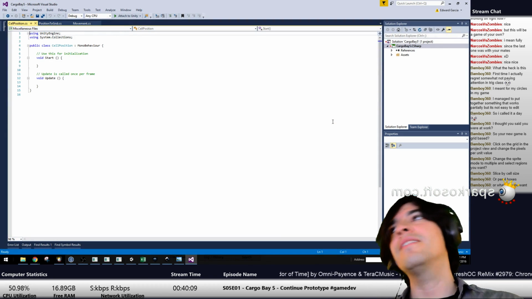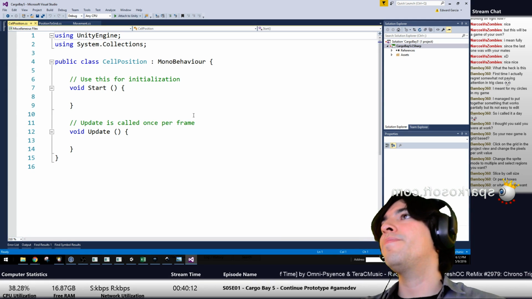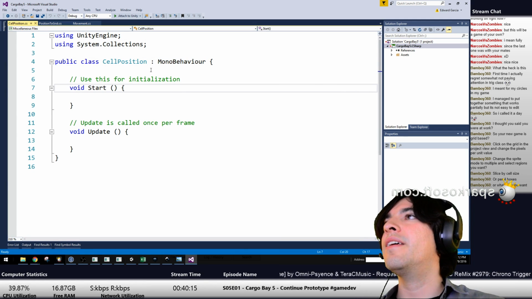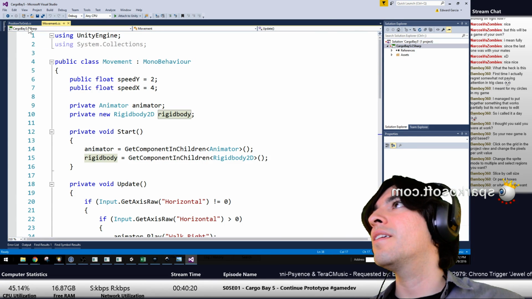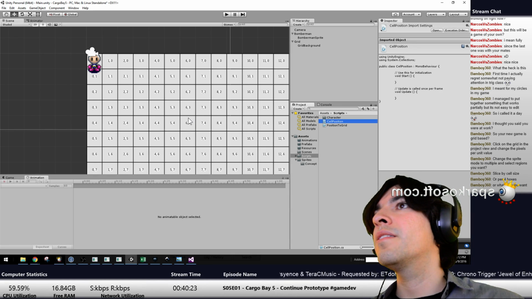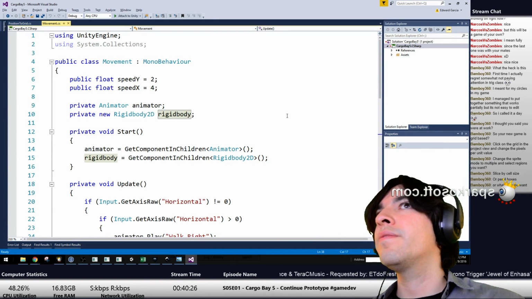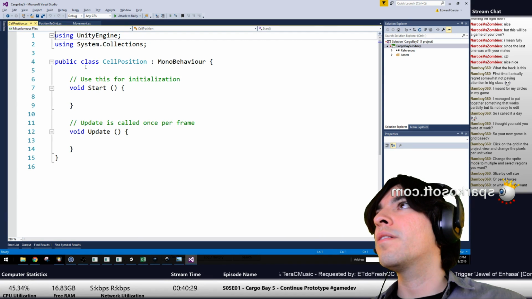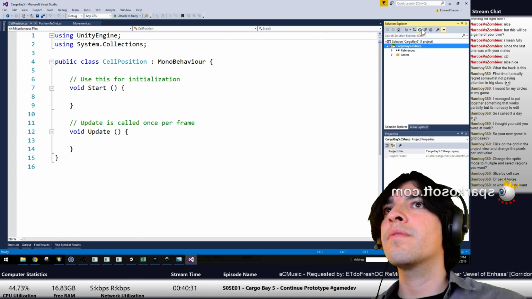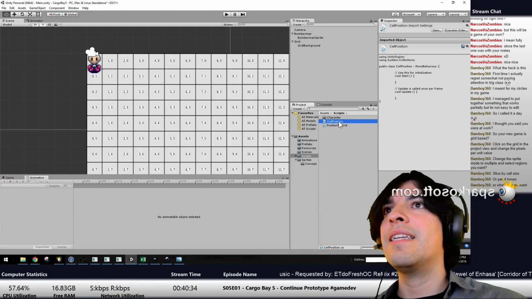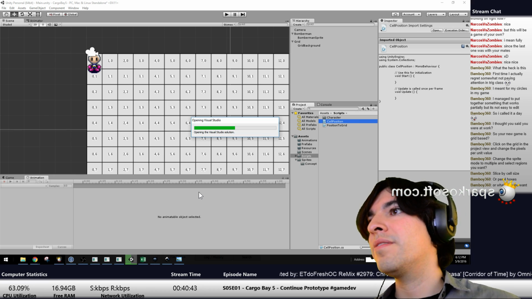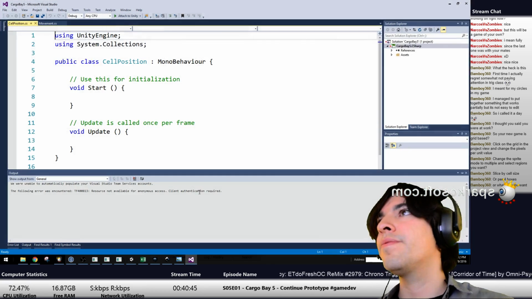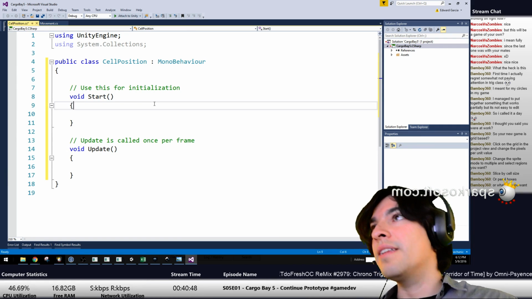Alright, cell position. Oof, let's zoom that in some. What is going on with my Unity? That seems okay. I'm gonna close this. Let's reopen cell position. It's like it doesn't like it. So I'm gonna go ahead and re-import, refresh, and let's go. There we go. Let's get everything going.